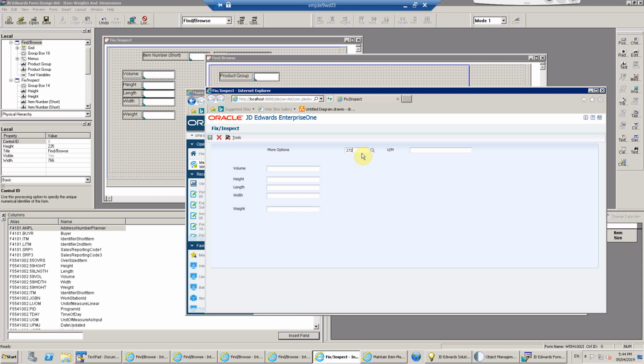So we do 272 and say each, and I don't know, 1, 2, 3, 4, 5. Okay? JDE now just added that record for me. It didn't close my screen, it added the record for me. That's the default behavior of a fix inspect screen. Okay, I personally don't like this behavior.